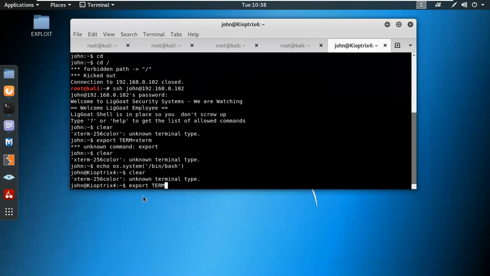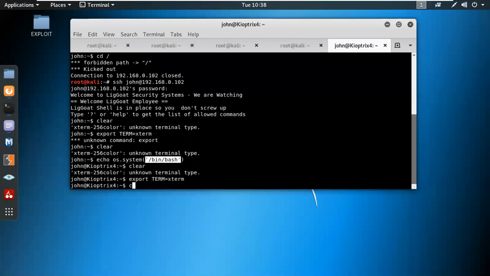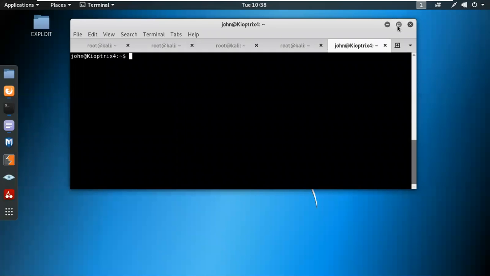It's okay. Thank you. So I was basically using the echo. From the echo command, I'm going to execute the OS command, operating system commands, and I'm going to execute bin bash, a TTY over there. So now we can run xterm. Okay, now that's working all fine.